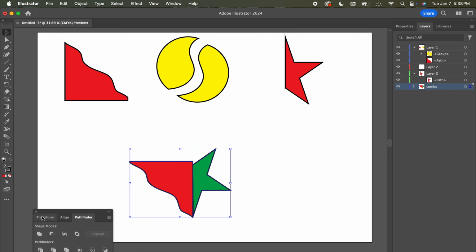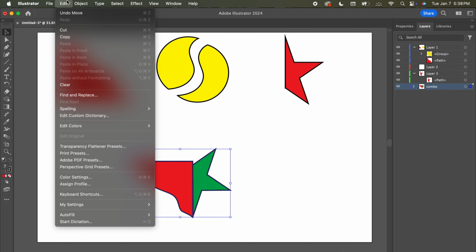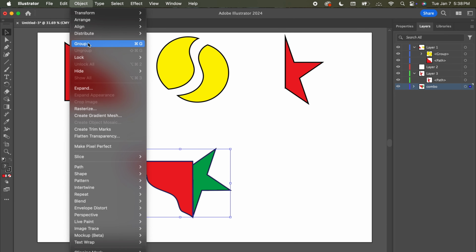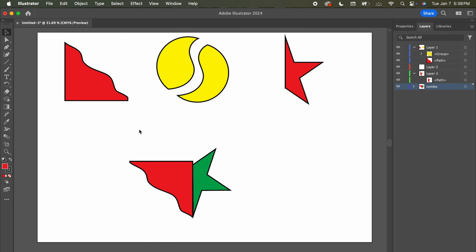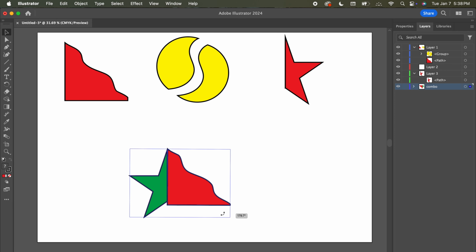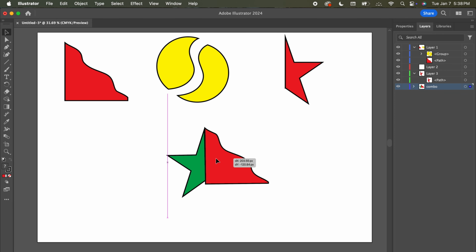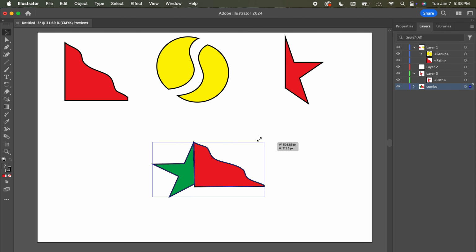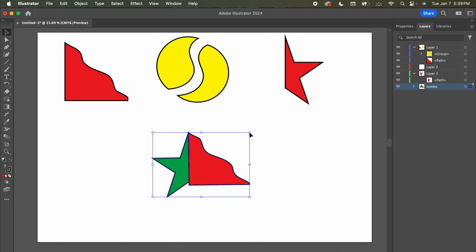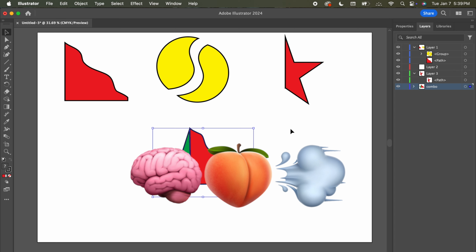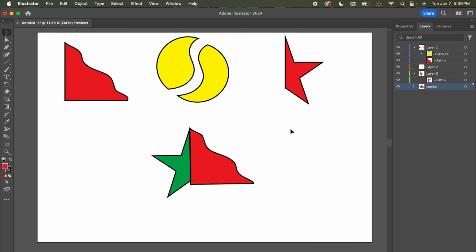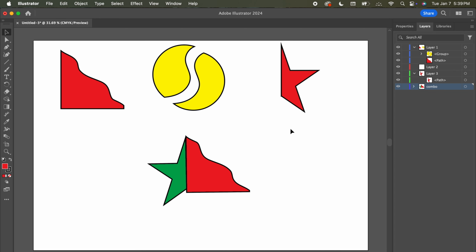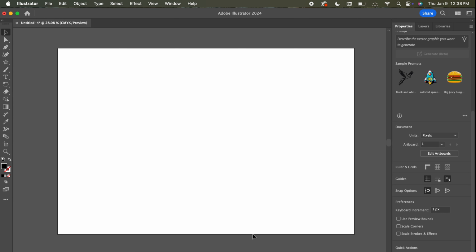Alright, so now you just select them both, and you go over to object, and then you go to group. And then now they are one. Just rotate it, and you got this little star slide, or I don't really know, but then you can stretch it. It's all combined. I'm not gonna re-record that. But yeah, that's that part of the video.